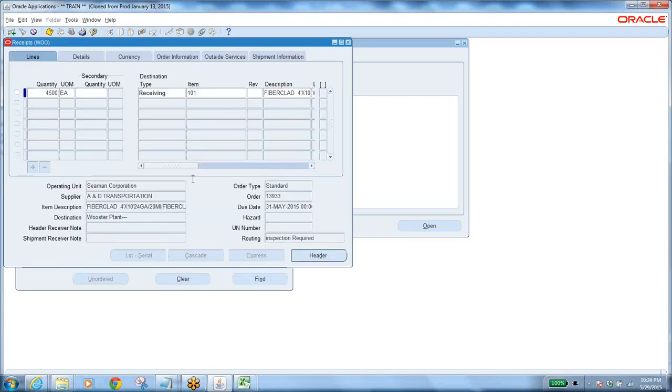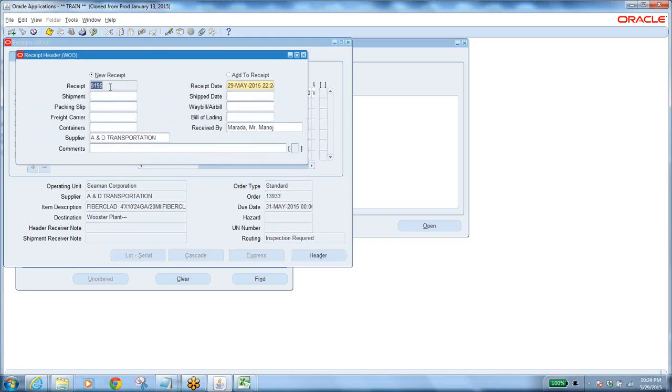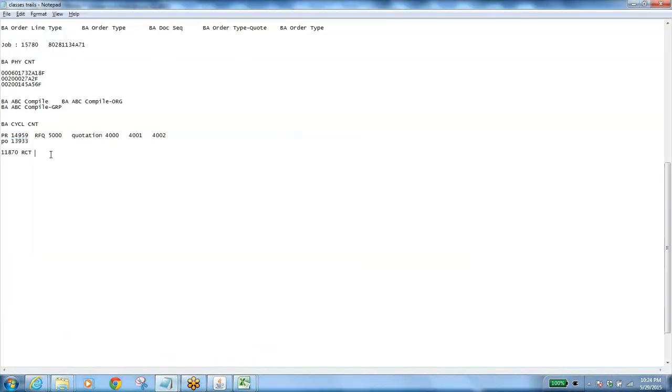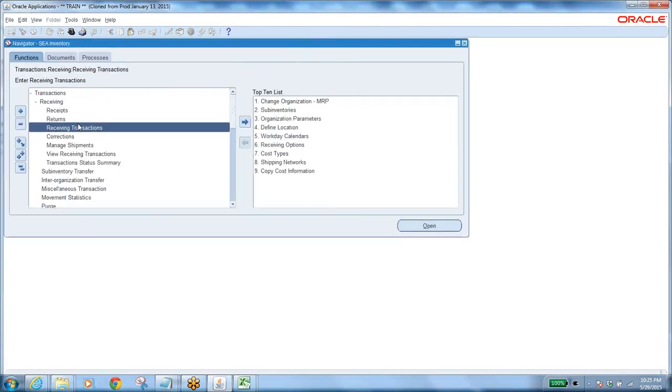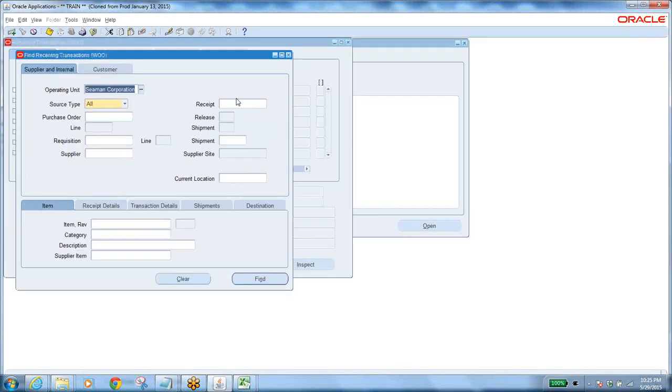This is the header, select. Again, periods have to be opened. I think, let me save it. Yeah, periods are open. Save it. See, 4500 this time. If you go to the header, you might have got the receipt number. This is the receipt number. Now take this number for the next receiving transaction. Receipt number is this, fine.